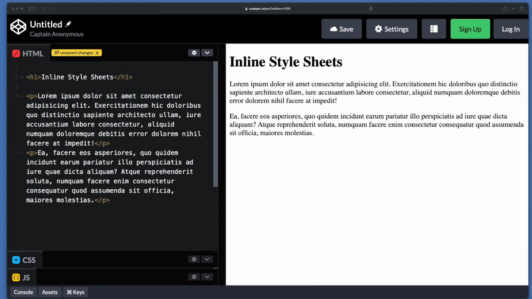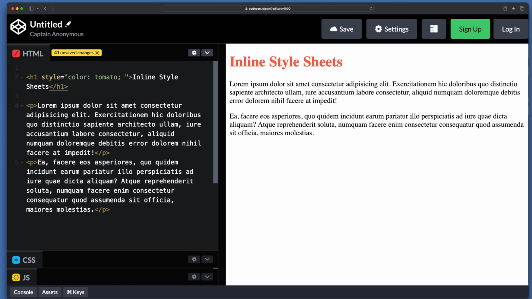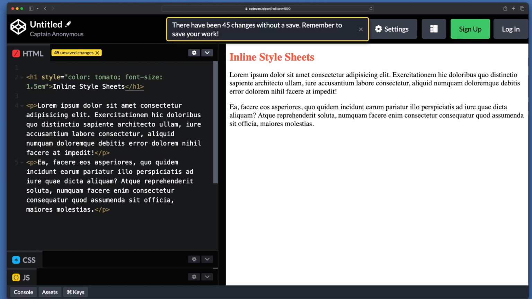Now let's see an example of writing an inline style sheet. If heading 1 is your target, add style attribute. At this point, we haven't learned any properties and values, but don't worry, we will spend a lot of time learning about properties and their values. Inside this quotation mark is where we'll add the properties and their values. For example, here I want to change the color properties to tomato, then the font size to 1.5 em.